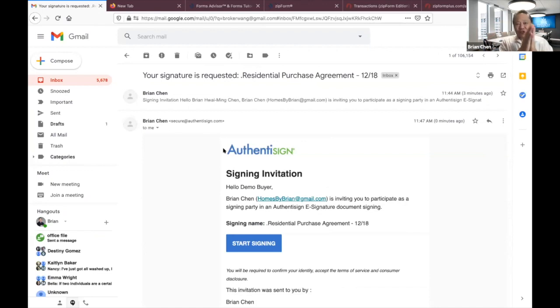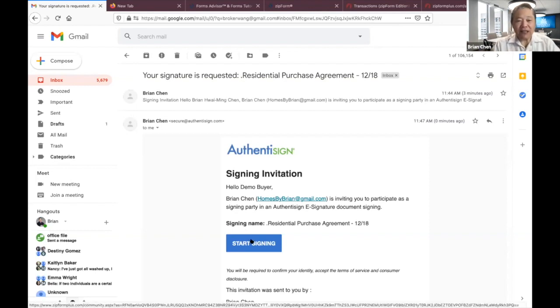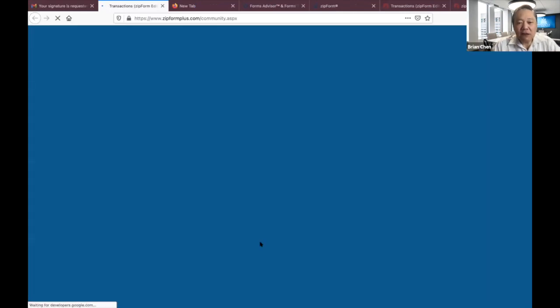Please, you agents, do not enter your own email for your buyer's signature because then you're committing fraud. You're committing fraud if you use your own email for the buyer's signature, and then you're clicking for your buyer. Never, ever do that. You are committing real estate fraud. You may lose your license, okay? So anyway, for demonstration, I'm pretending that this is my buyer's email. So watch.